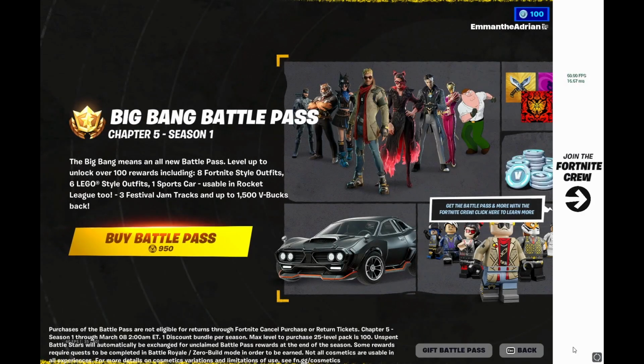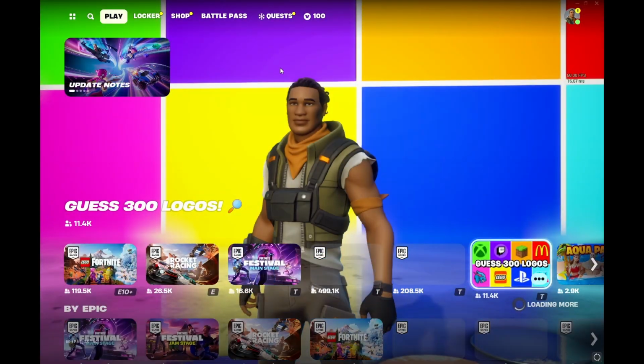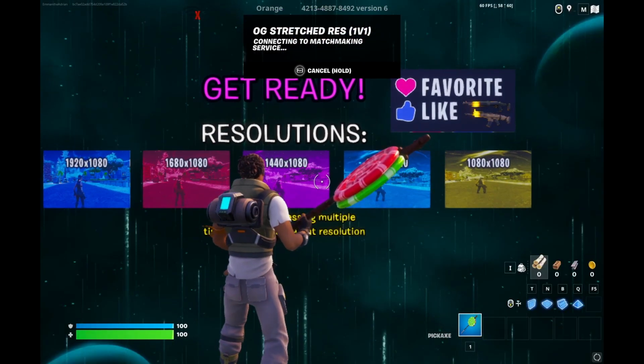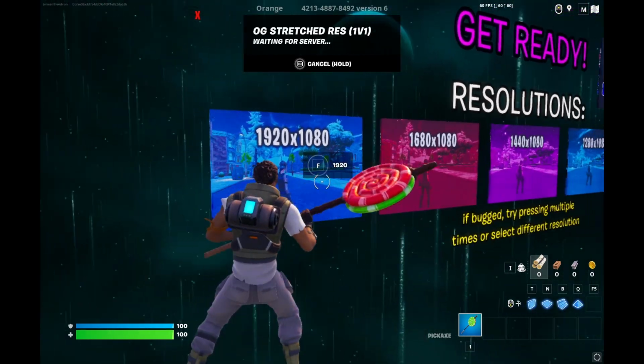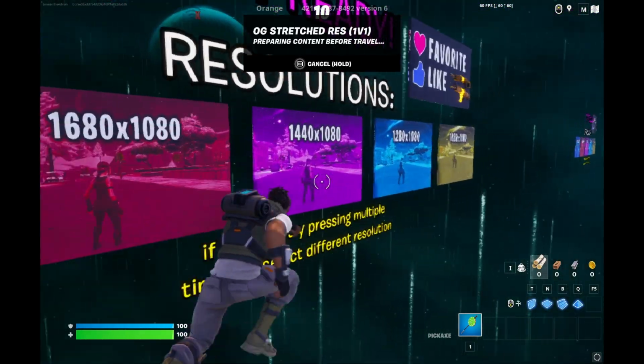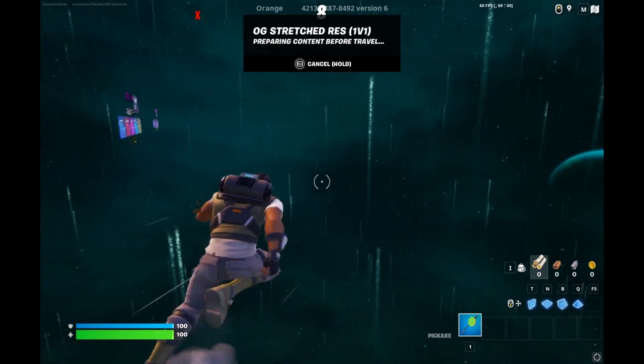But if you really want to get the stretched res that we had back in the original Fortnite, we could use island code 943090121796. Alright, so now we're here in the island. Yeah, look at that. Here you could change your resolution from these options. Yeah, it's a pretty fun island.